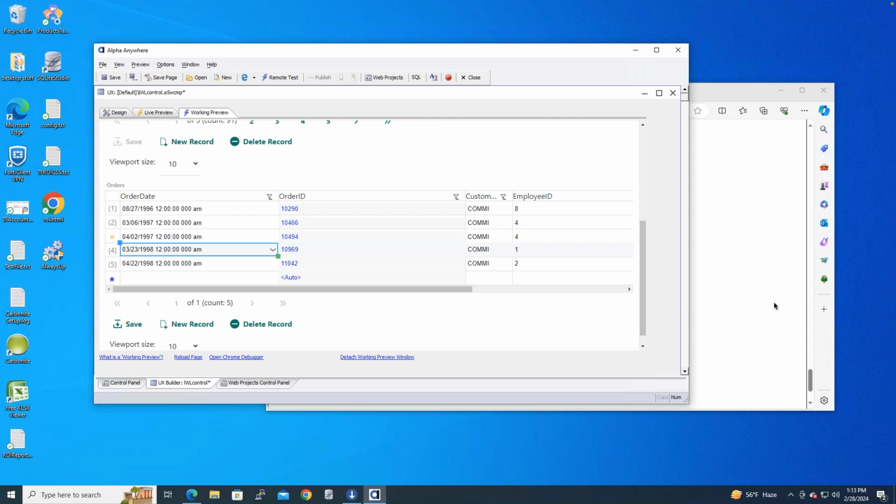Let me see if there are any other questions. Last question I see here is, does PWA have access to the phone's camera and barcode reader? That is a possibility in PWAs in general. I don't think we've fleshed that out though in Alpha Anywhere as a way to do that, but it's something that we're looking to add.